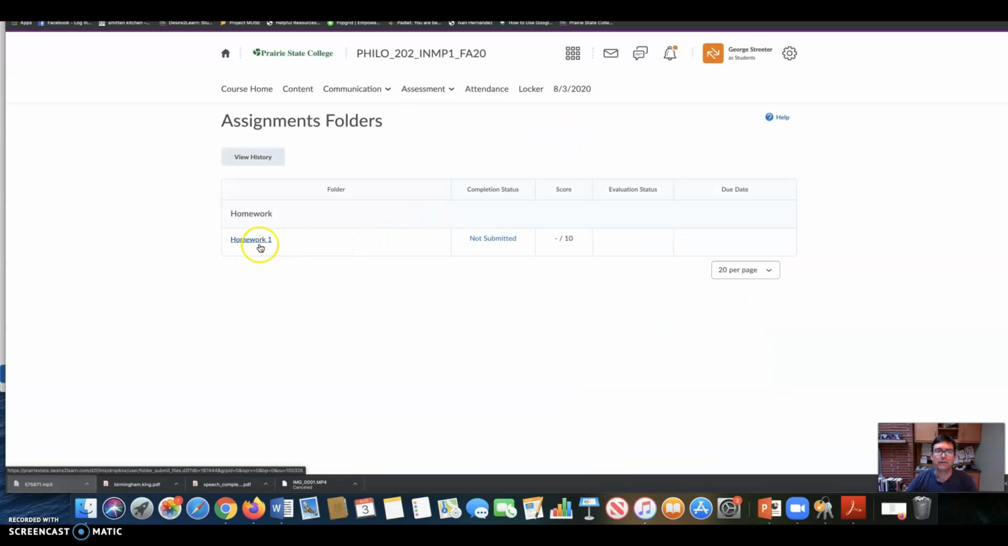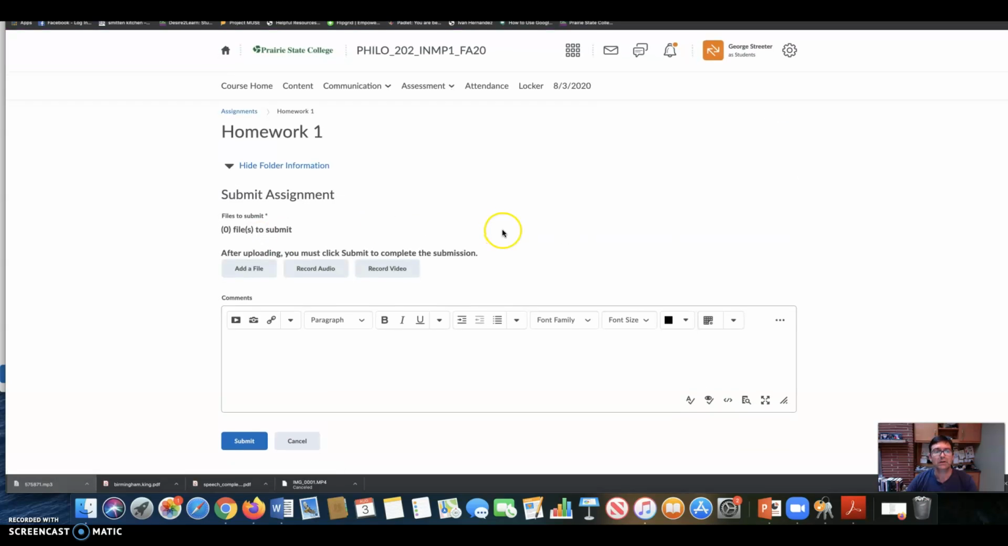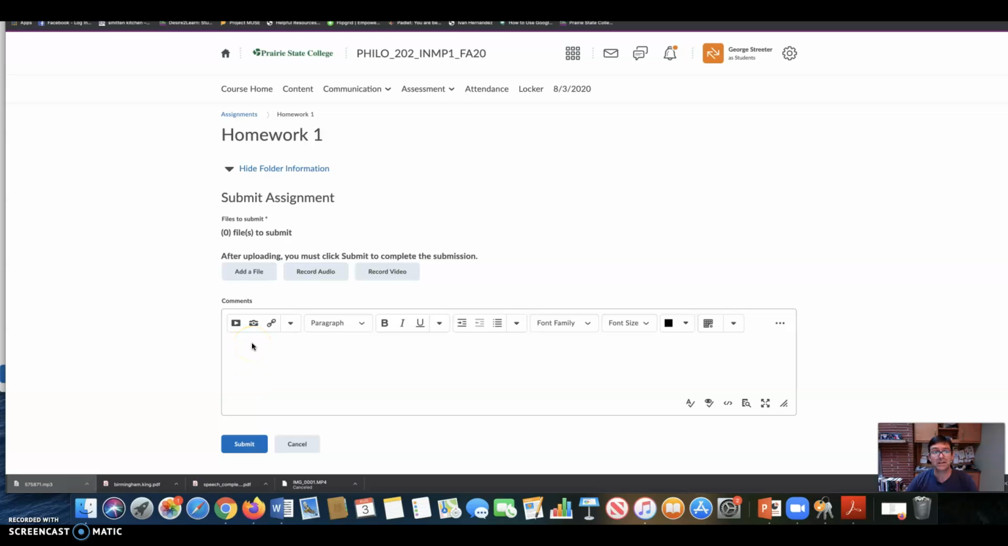I've already got the first folder set up here for homework. Again, that will be due on Friday of the second week. Just to show you where it is, when you're ready to submit something, you click the folder, and there will be a description of what the homework assignment is here. Then you will add a file. If you want to write comments to indicate something about the assignment that you want me to know, you can put them there, but you don't have to put comments. You can just add a file.